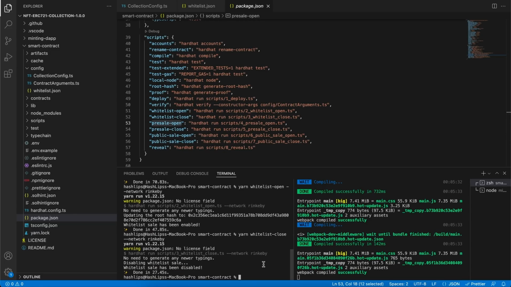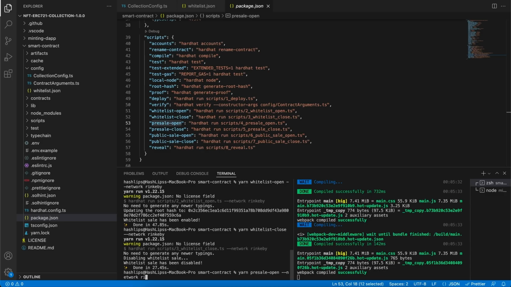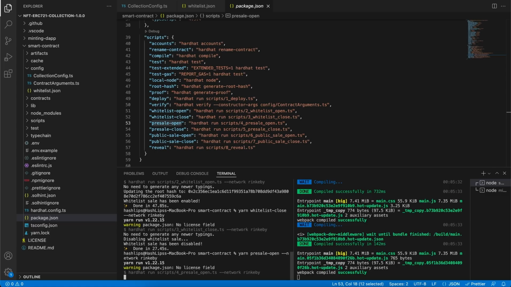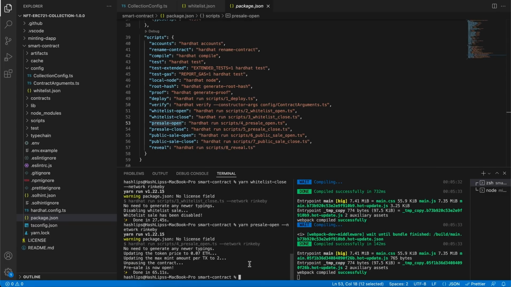So now that the whitelist is disabled, the whitelist sale has stopped, I'm going to run yarn and then pre-sale open, and remember your network should be on Rinkeby. And remember, if you're using main network, just to run the main net. So now we can see that the price has indeed increased, as well as the max per transaction, and the pre-sale is now open. It is good convention to close the pre-sale and then open the public sale again.